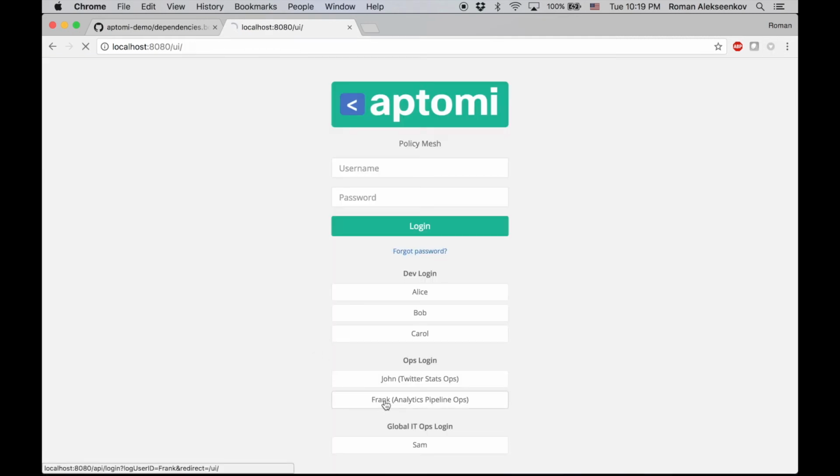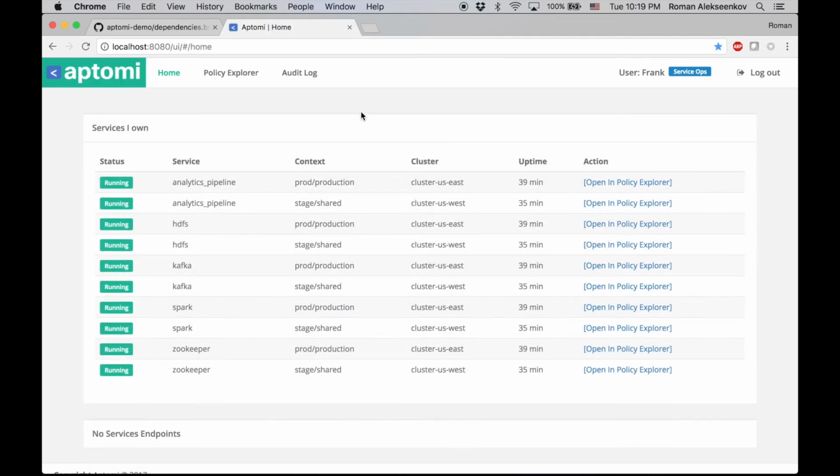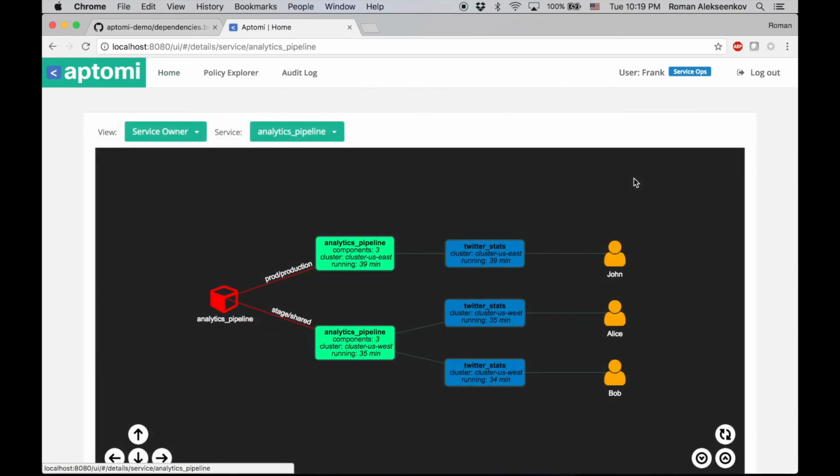Now, if you log in as Frank, the owner of Analytics Pipeline, you will be able to see that Analytics Pipeline has been allocated 2 times. One in the cluster US East because of dependency declared by John, and also once in the cluster US West because of the dependencies declared by Alice and Bob, who are actually sharing the same instance of Analytics Pipeline.